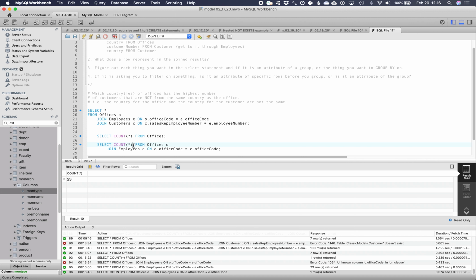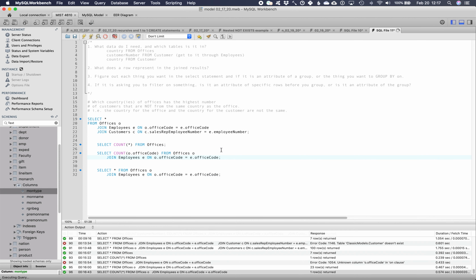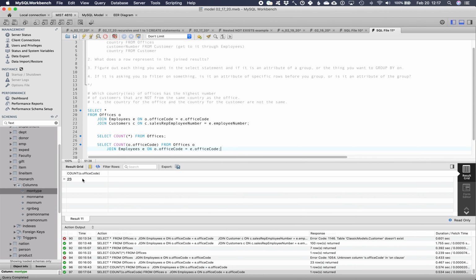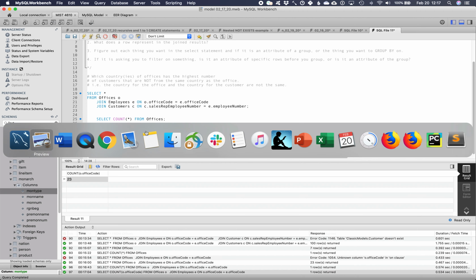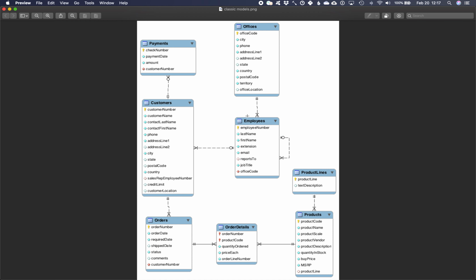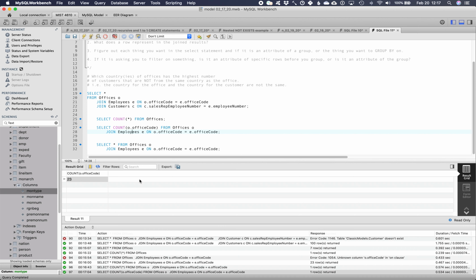So when we do a count on anything, even if it is something like o.office code, it's still 23. Understanding that is, to me at least, incredibly important. It's because I understand that in this query, because I have offices and employees, because there are more employees than offices, because of this relationship, each row now represents an employee.